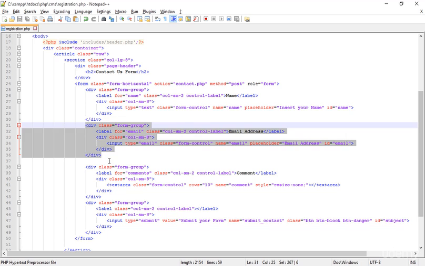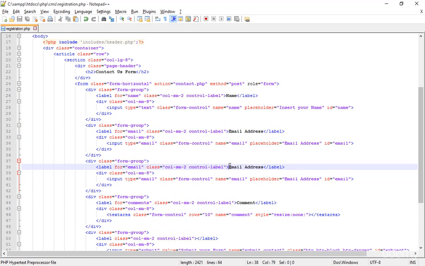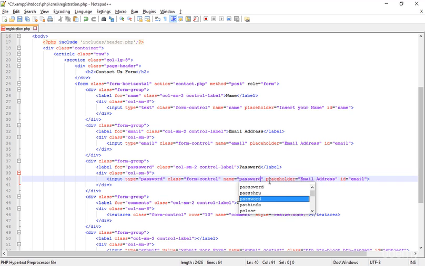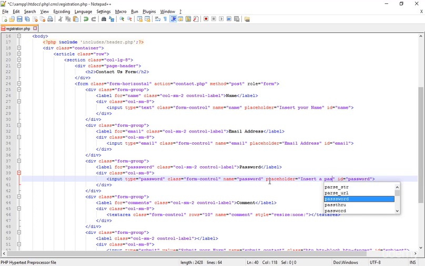I'm copying this email field and pasting it here, and instead of email address, I'm typing password. Save that, and remove the email from the label's for attribute and type password. In the type I'm typing password, as the name I'm typing password, and as the ID I'm typing password again. In the password field we don't need a placeholder, or actually we can put insert a password.